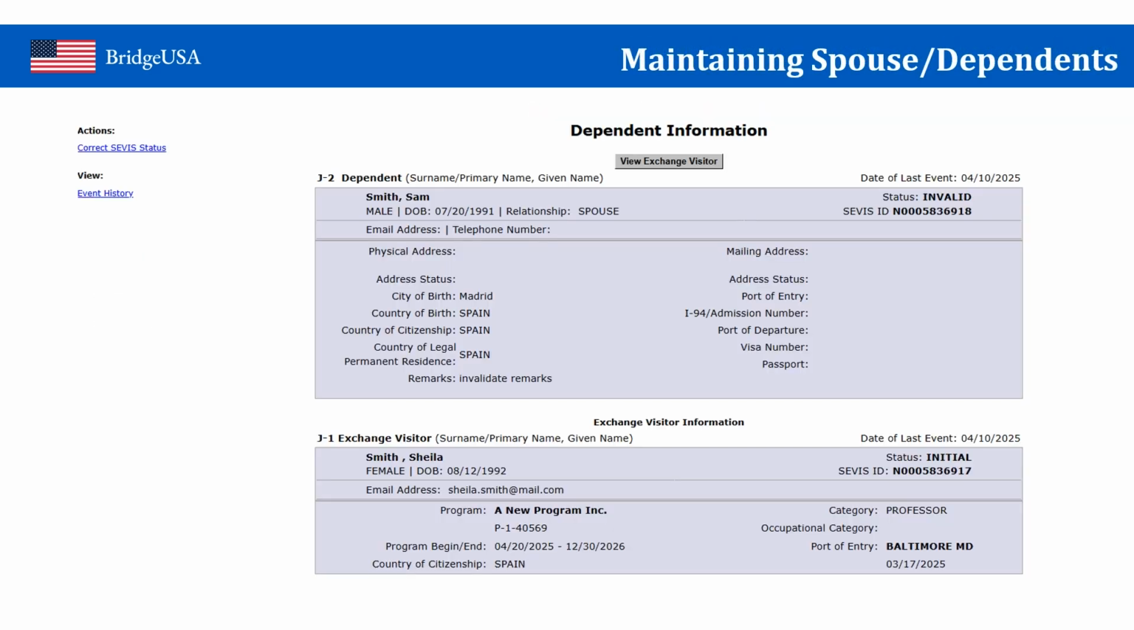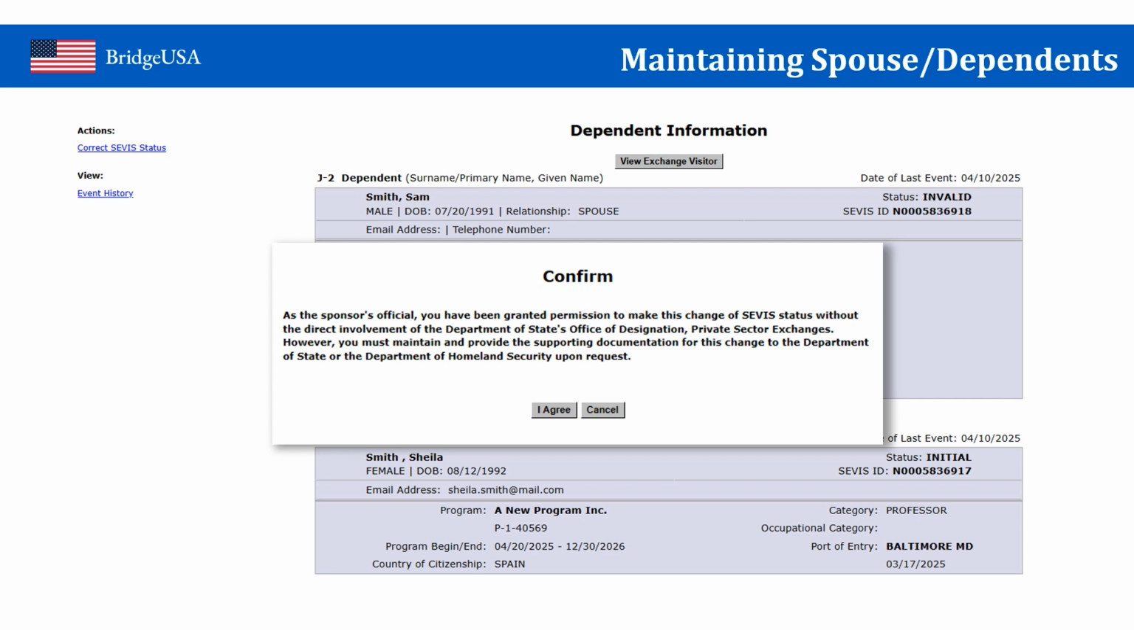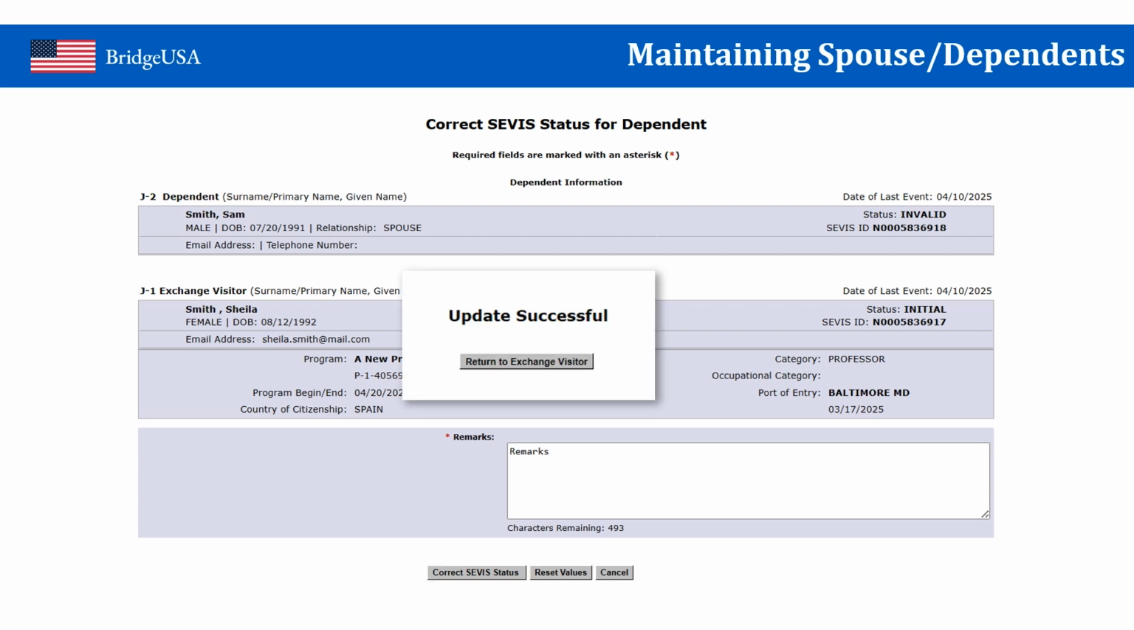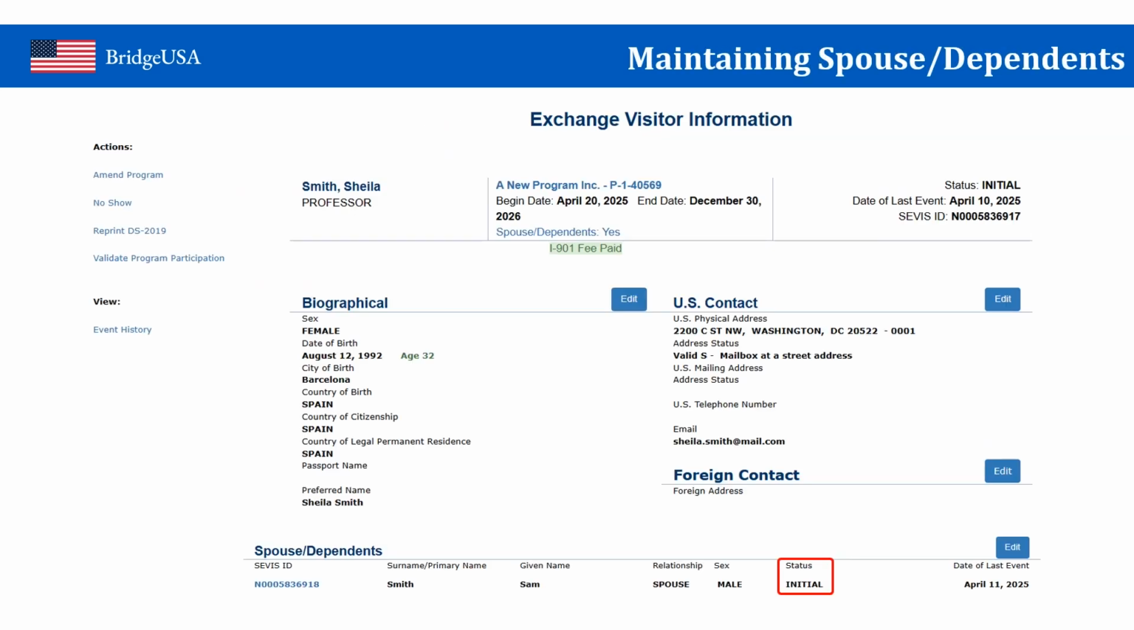On the Dependent Information page, click the Correct SEVIS Status link. A confirmation window will open, informing you that you must maintain and provide supporting documentation for this change upon request. Click the I agree button. On the Correct SEVIS Status for Dependent page, enter relevant information in the Required Remarks field and click the Correct SEVIS Status button. You will see the Update Successful confirmation window. The spouse dependent status will change to correspond to the status of the J1 exchange visitor immediately.